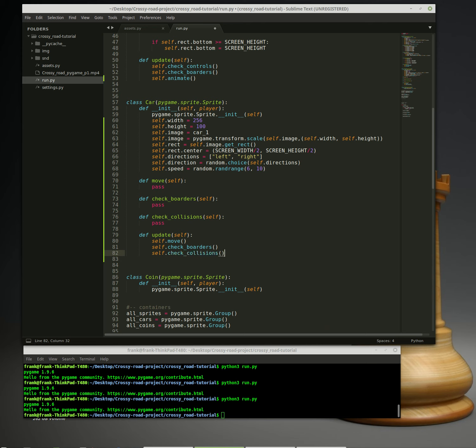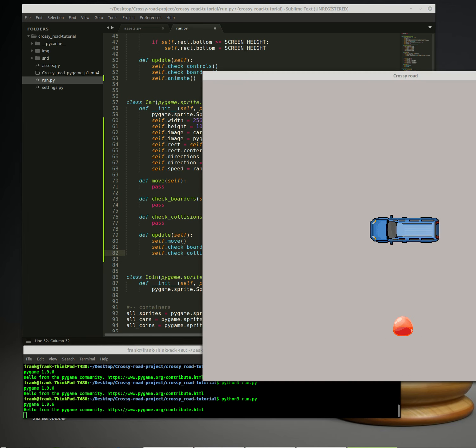Okay, I guess it's enough for today. We have our car image, we have our jelly bean image, monster jelly bean, and in the next tutorial we are going to work on how to move the car from side to side and add more cars and take care of collisions.